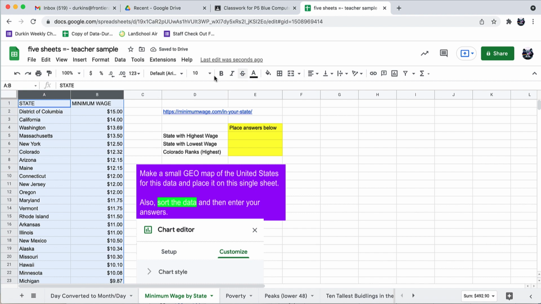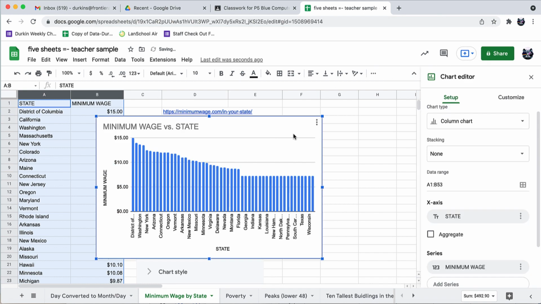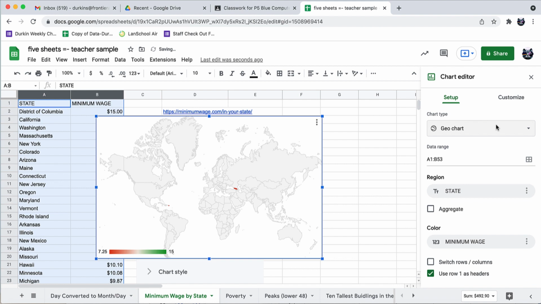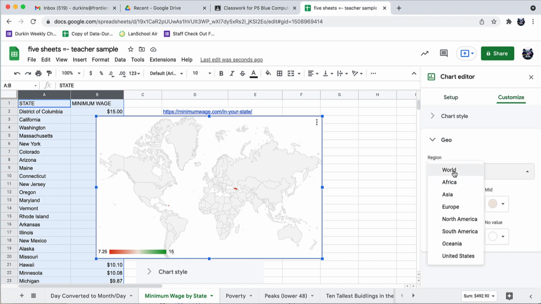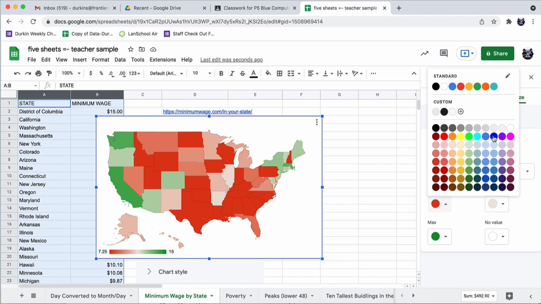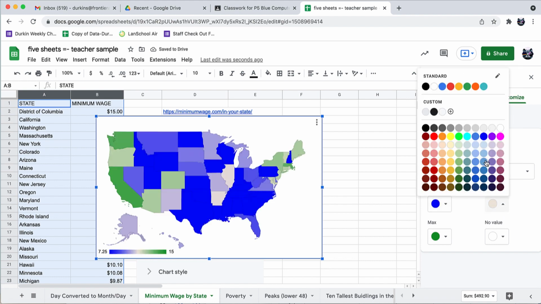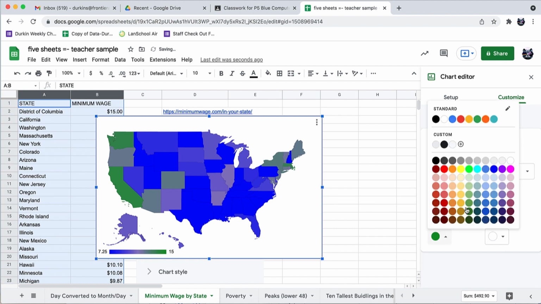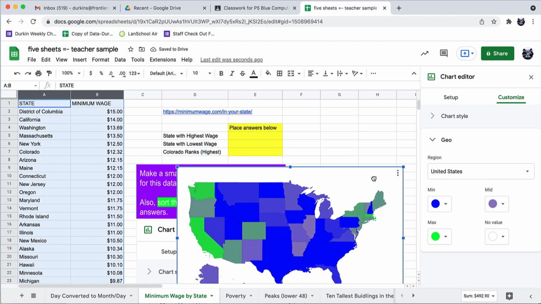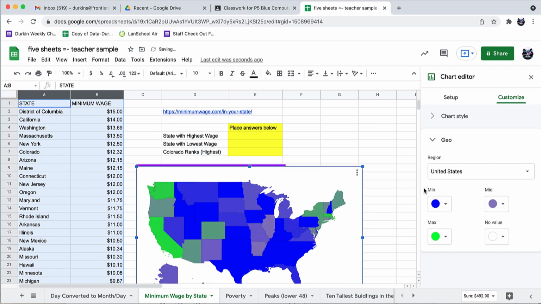Now, let's make that chart. And it's a geo map, so we come down here. And it just does Georgia there. That's the country, not the state. So you have to go to Customize, Geo, Change World to United States. Okay. And so minimum, I'll make dark blue. And here I'll make a purple. And I'll make this nice and bright. So here's a geo map of that data.